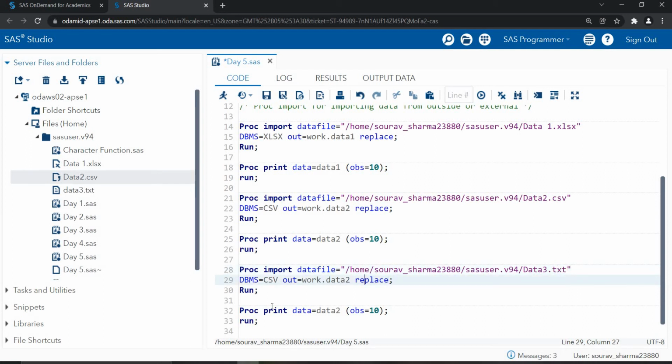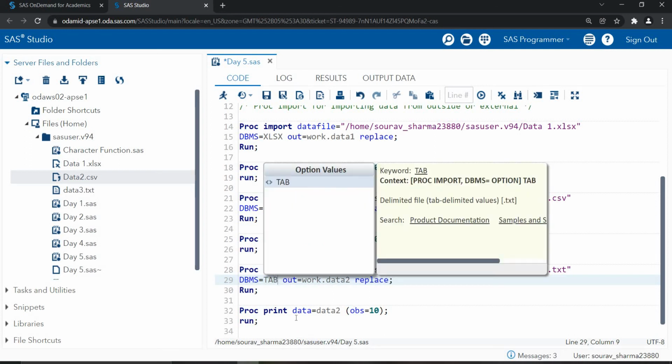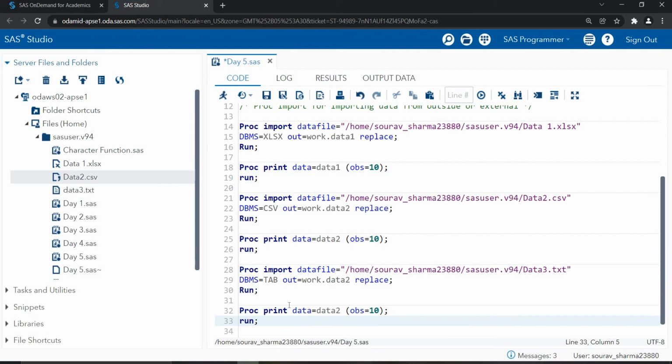And in DBMS you have to write the format as tab. Why? Because in the text file we have tab delimiters. So I write tab, and this is my data3. Here also I'm writing data3. Now I'm running this code.